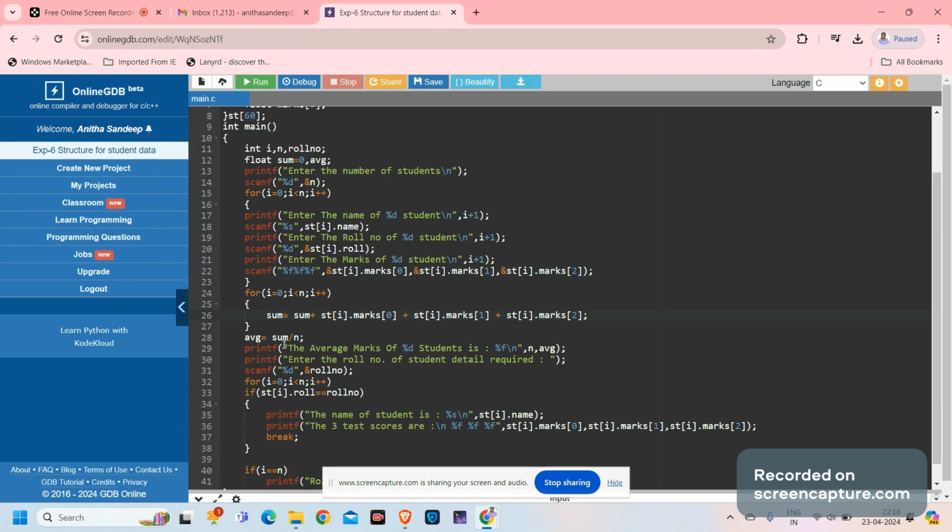That is the average of all the marks of all n students. So now I'll be printing the average marks of how many students, n students, and where is the average stored, into the variable avg. So I will be printing that.